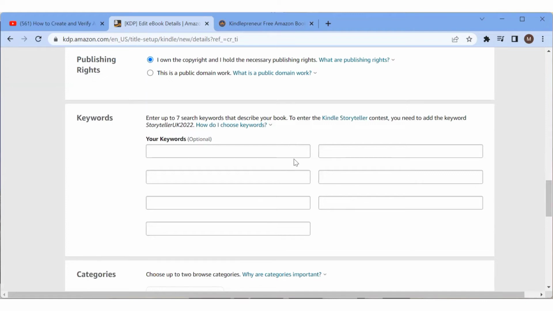So for example, let's say the book is How to Be a Perfect Wife. You can just say marriage and relationship. Let me just tell you this: there are actually researches that you need to do in order to get the right keywords. There is a lot of research that you need to do.